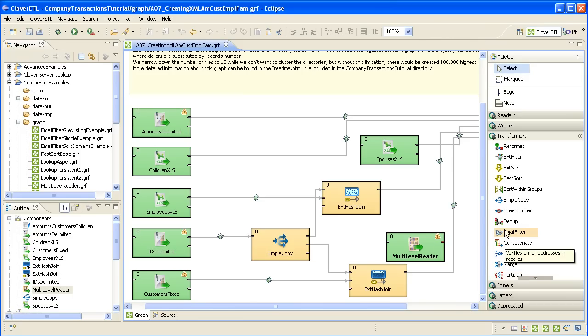Now, transformers are very important, and this is where it's worth you spending a little bit of time at some point to understand what each of these do. Clover have basically put the most commonly used components towards the top of the list, and these are basically responsible for transforming data, as they suggest. So reformat, for instance, maps one data structure to another, filtering, sorting, copying. There are all sorts of different options here.